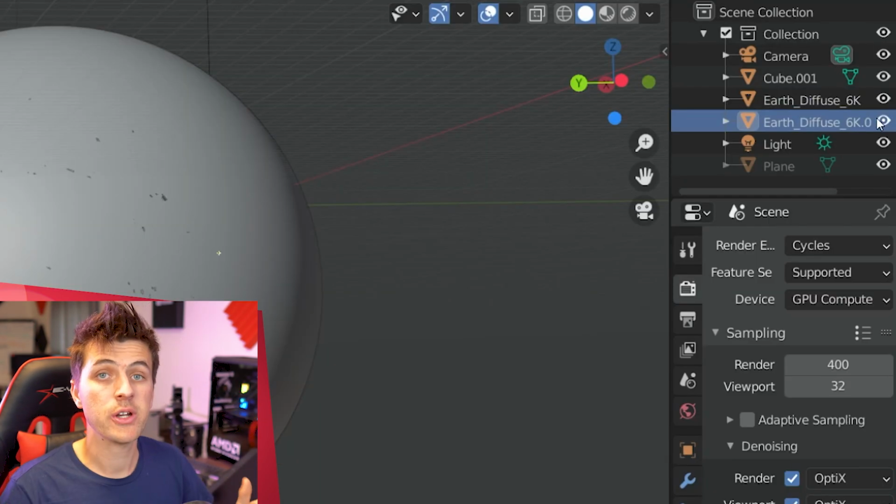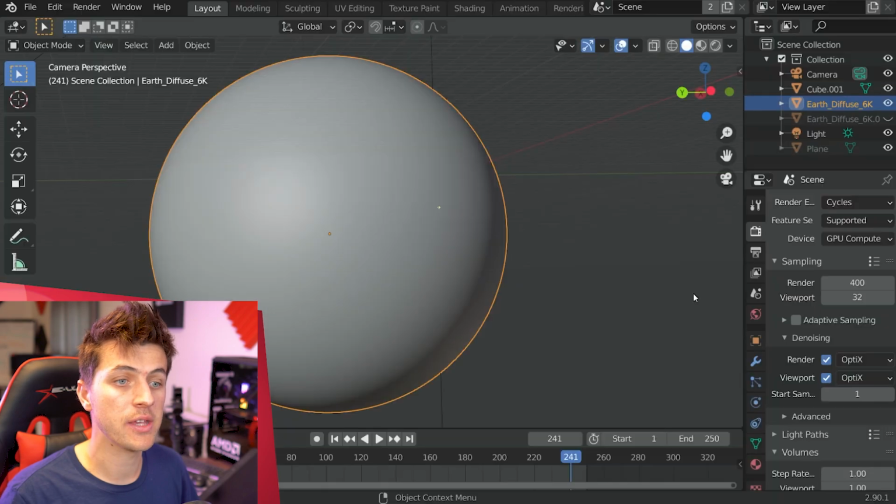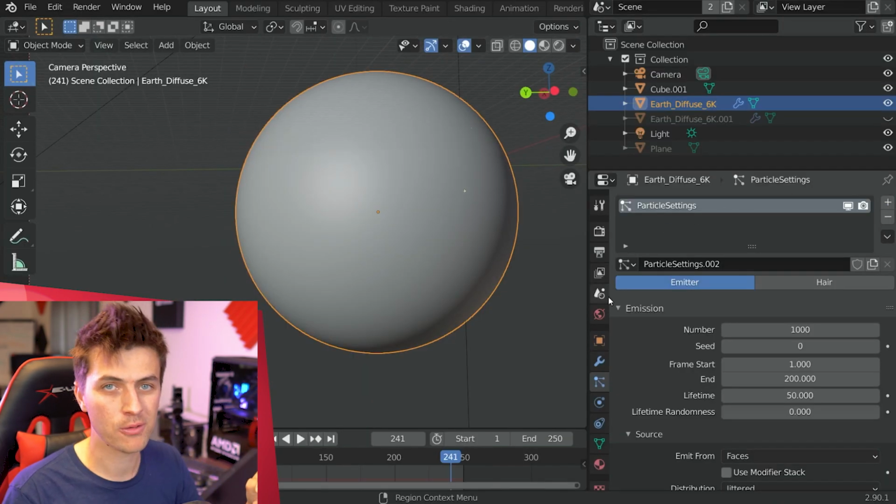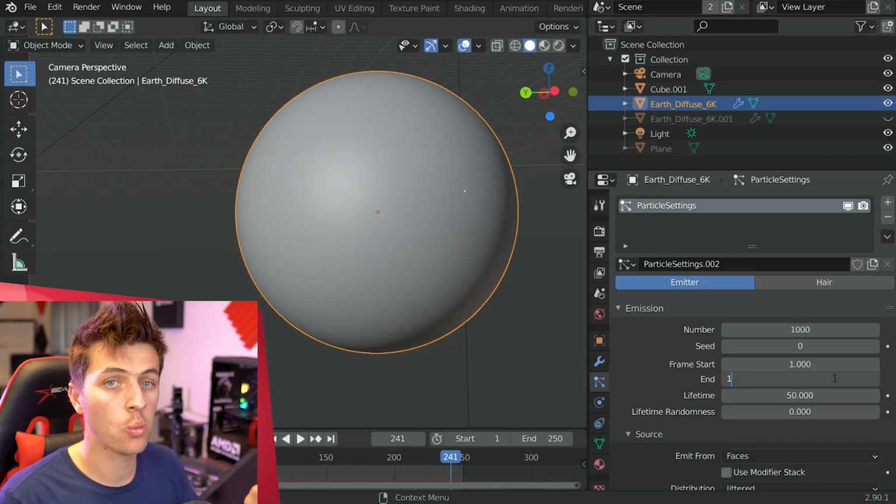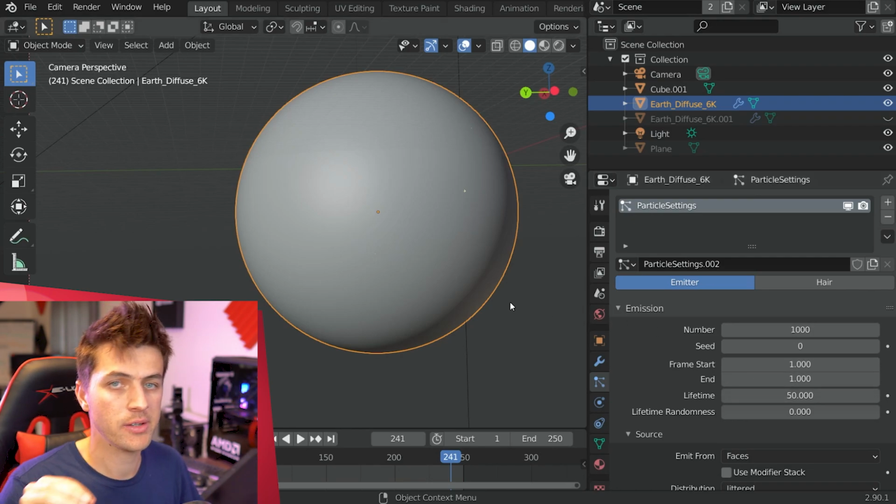So for starters, you can turn off the visibility of the clouds and then just select the world model and add a particle system to it. Change the end frame to 1. This will be used in the cell fracture add-on to shatter the mesh.